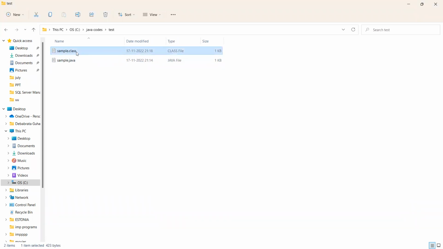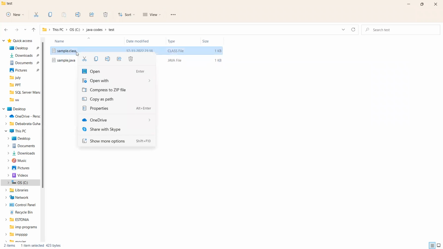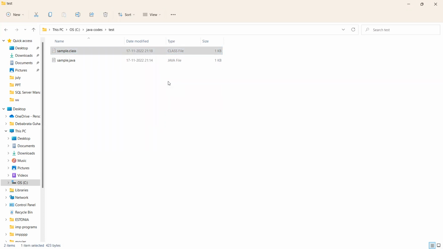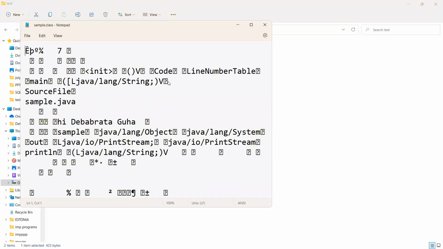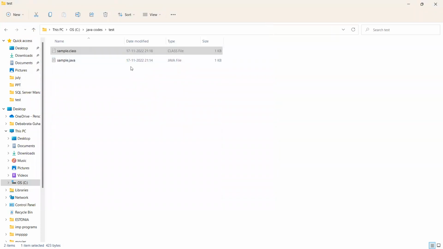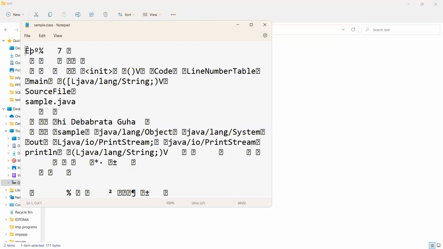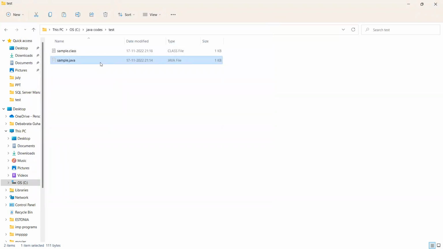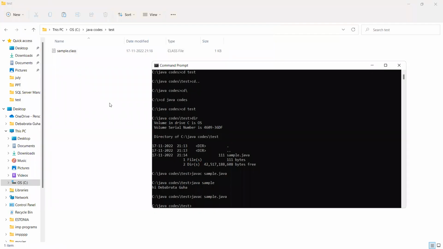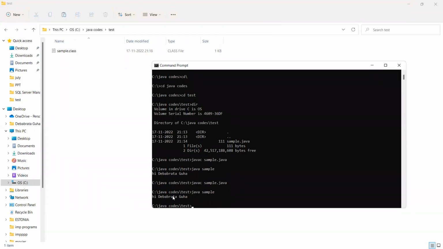This file is basically called bytecode, and it is one of the important things. If I open the file with Notepad, you cannot read it because the structure is not human readable. So it is basically bytecode. Now, if I delete this sample.java file, the program will still run. Let me delete that for the time being. So this is called Java bytecode. If I run java sample again, you can see hi Debabrata Guha is printing.